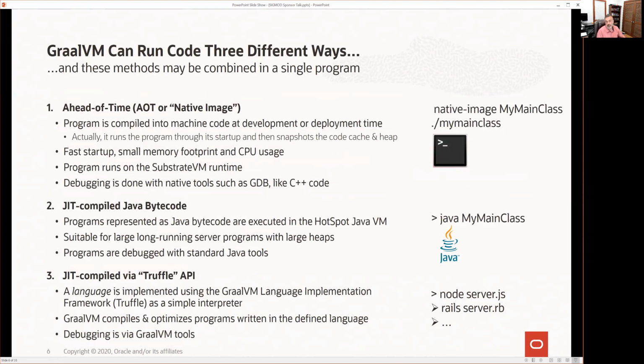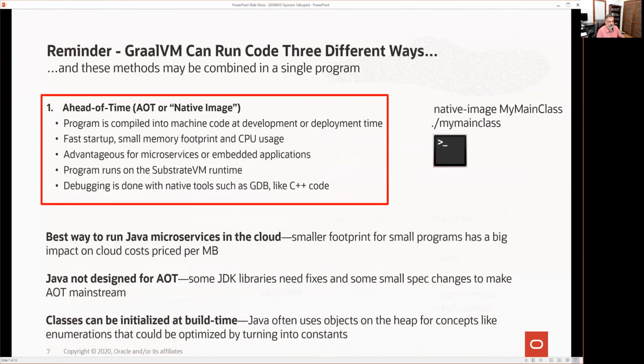GraalVM can run code in 3 different ways, as I've alluded to, and all these methods can actually be combined in a single program. The first method for running programs is ahead of time with Native Image. The program is compiled, typically at deployment time, into machine code. This provides fast startup, a smaller memory footprint, and reduced CPU usage when the application is not running particularly long. This can be particularly advantageous for microservices or embedded use cases.